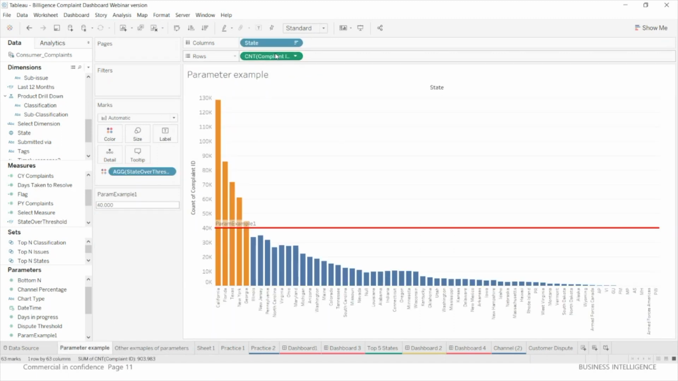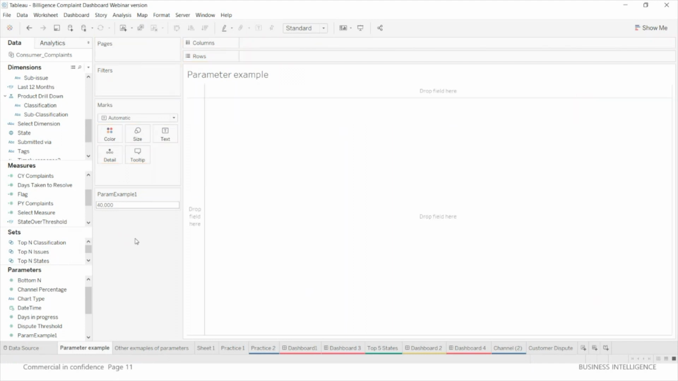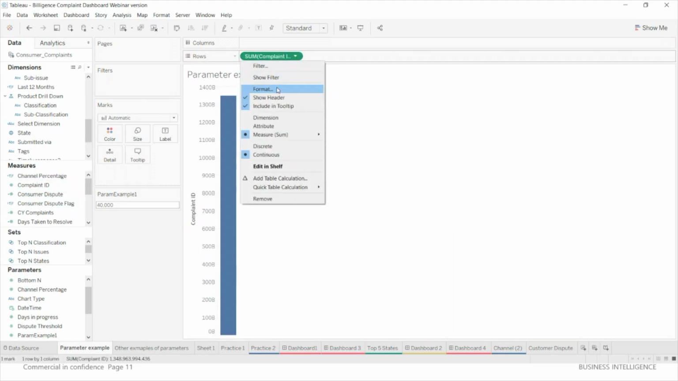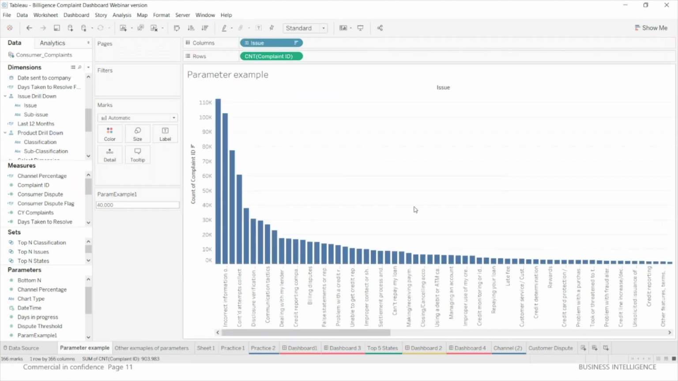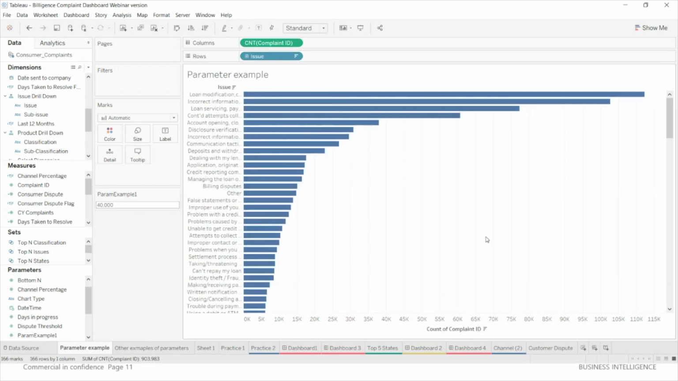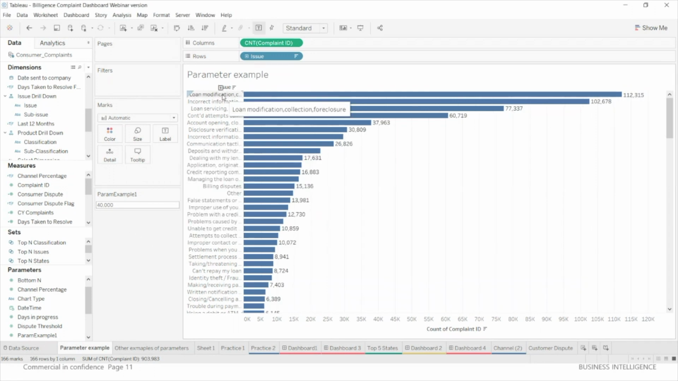So let's clean out this page. We don't need these anymore. Let's clear it out. We want to show how to limit, right? So let's use the same complaint ID count, and then let's choose issues. This is all the issues that customers complain about. Let's switch it around so it's easier to see. We can see that customers complain about this issue the most.